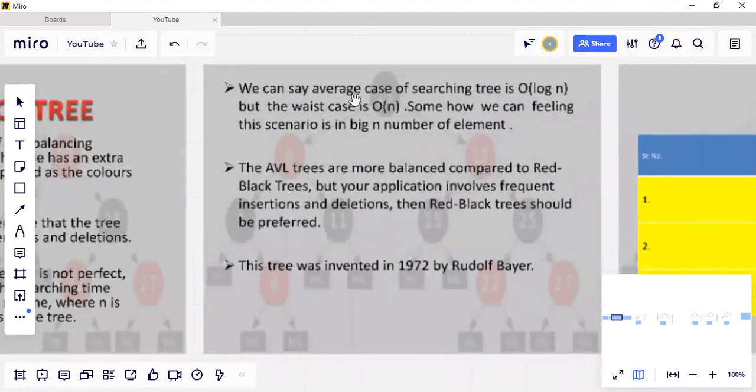We can say the average case of searching in the tree is O(log n), but the worst case is O(n). Somehow we can feel this scenario with a big number of elements. We'll see what the meaning of this is.